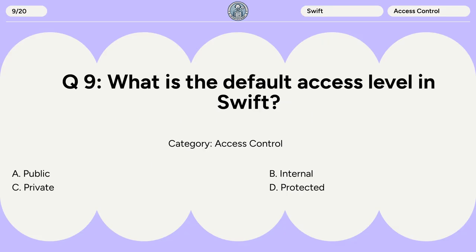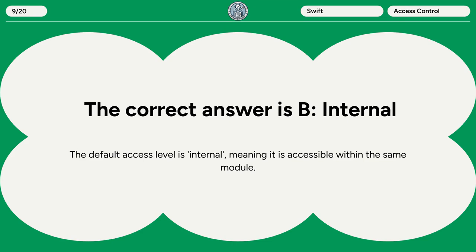Question 9. What is the default access level in Swift? A. Public. B. Internal. C. Private. D. Protected. The correct answer is B. Internal. The default access level is internal, meaning it is accessible within the same module.